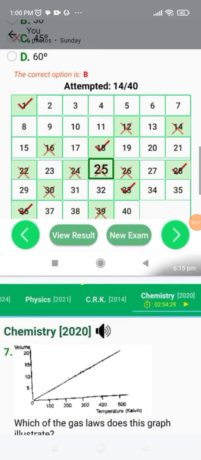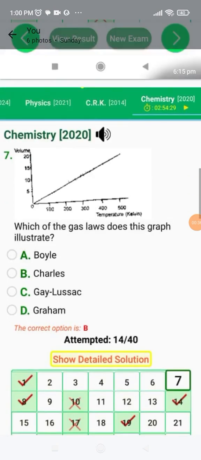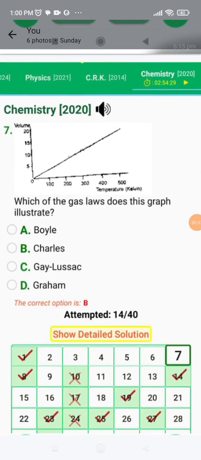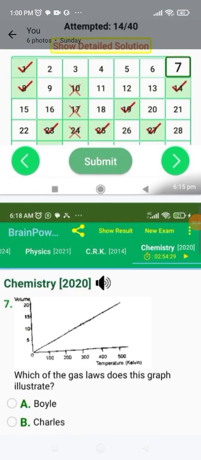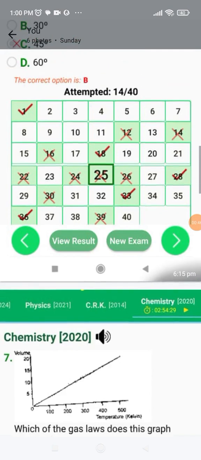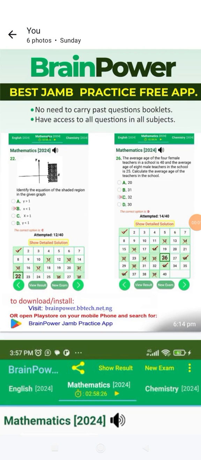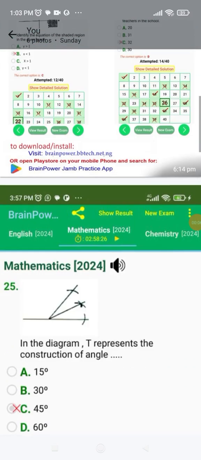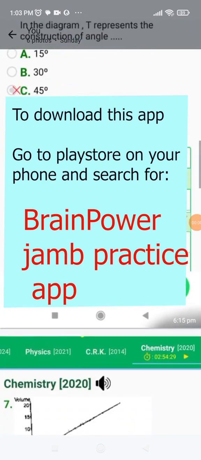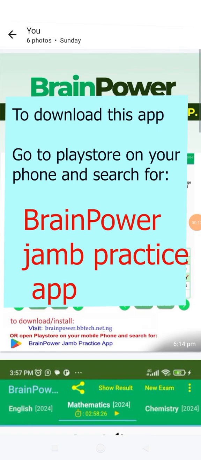BrainPower-Jamb Practice App is of two versions. The Android version runs on Android devices like our cell phone, while the Windows version runs on laptop or desktop computer. In today's video, we'll be focusing on the Android version. So right now, let's launch the Android version from our phone. But in case you don't have it already on your phone, just go straight to Play Store and search for BrainPower Jamb Practice App and install it.